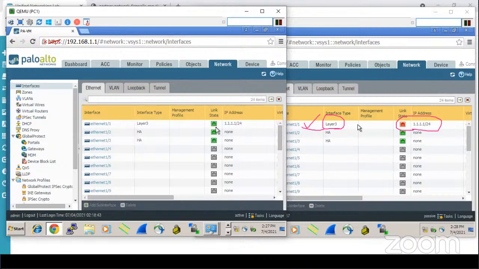It is showing the link of 1/1 as up because something is connected on this interface, but on the secondary firewall, nothing is connected. That's why it is showing in red. But the configuration sync is done. We configured the IP address and the interface type on the primary firewall. It is synced with the backup firewall, right?